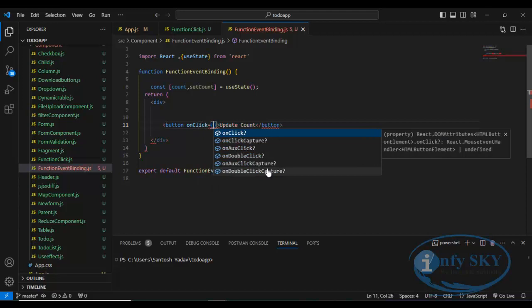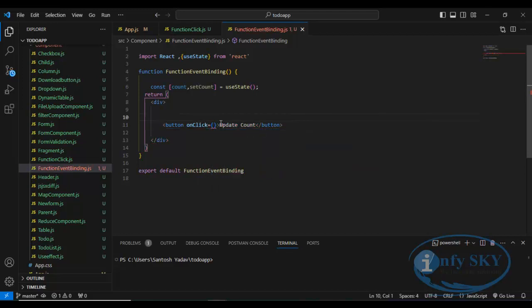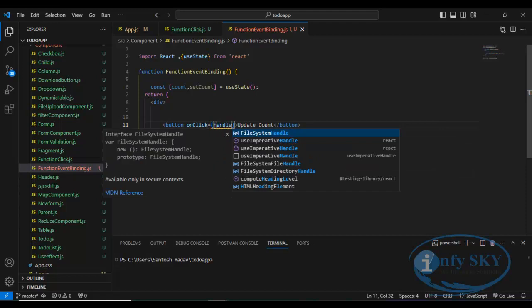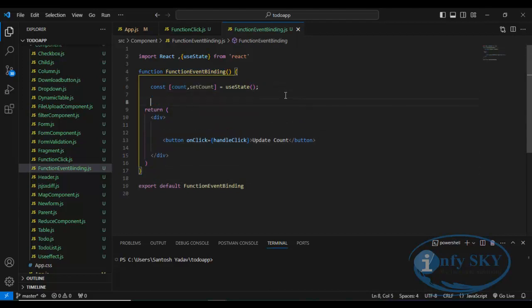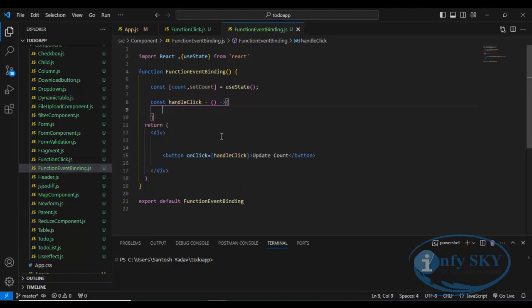In the last session I told what this is. So handleClick, this is our function name, that I have to write here. I will take an arrow function. I will copy the same name, because sometimes spelling mistakes happen. It's better to copy the function name as it is, so it will save our time, because if we get an error, then again I have to search for what the error is. Okay, so this is done.